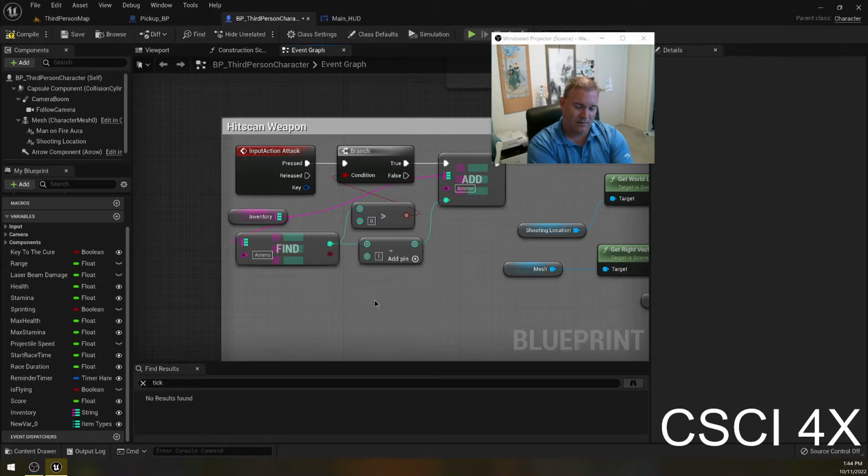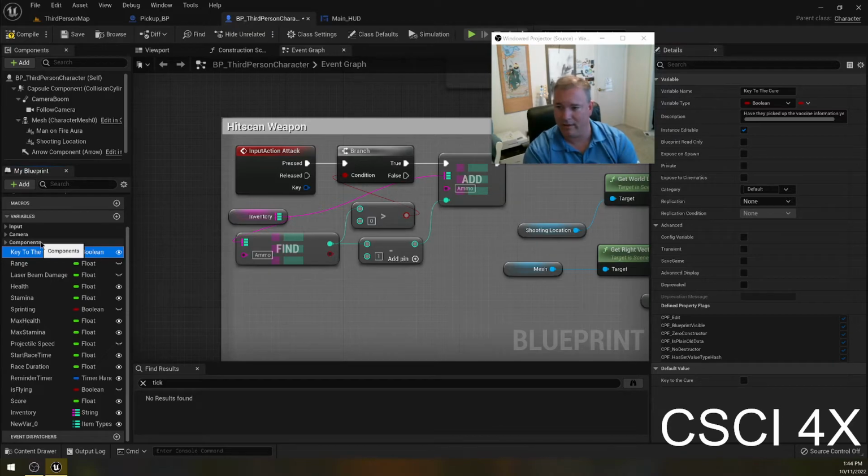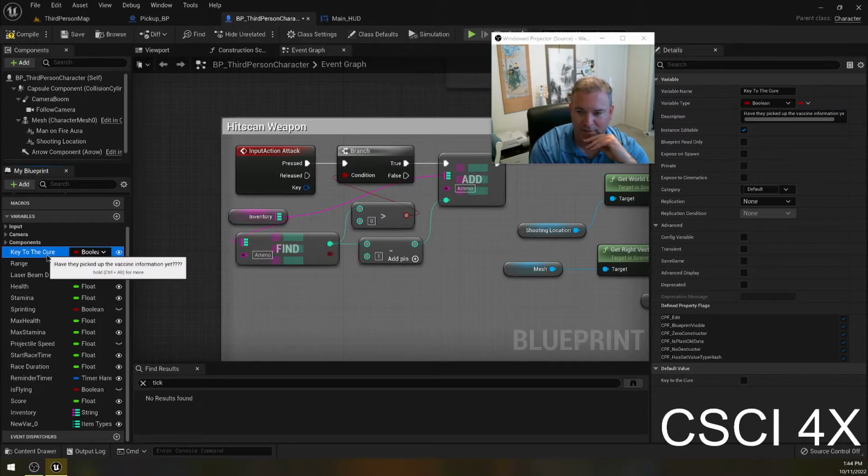Pretty open-ended system. I can refactor the key to the cure if you guys want to see that real fast. So instead of having a separate variable, I can incorporate it into the inventory system if you guys want to see how that works. Or do you guys kind of get the gist, the cut of my jib? Do you want to see me refactor this into the inventory? Either side?